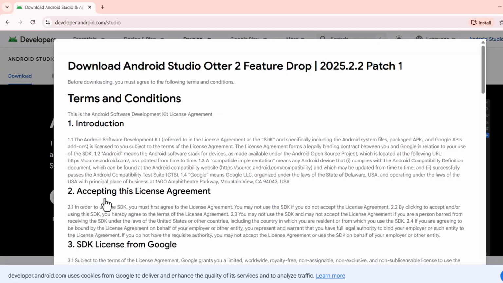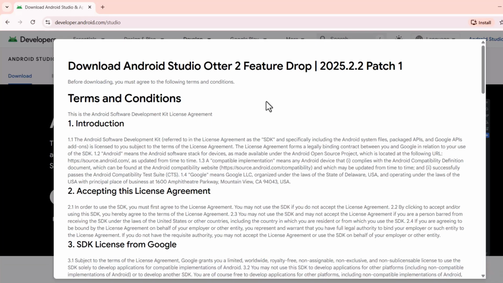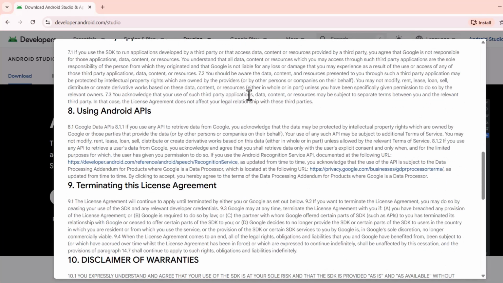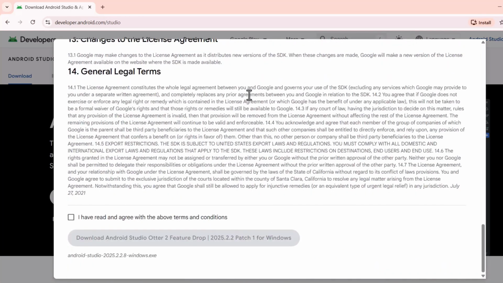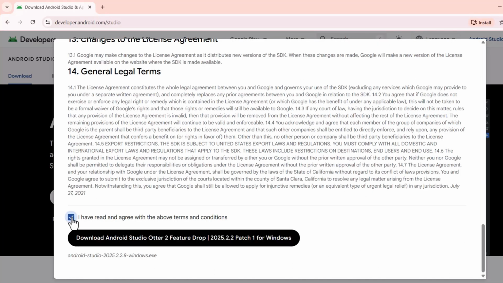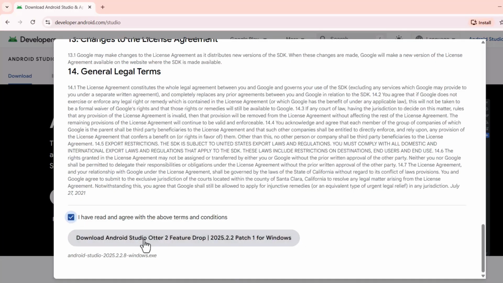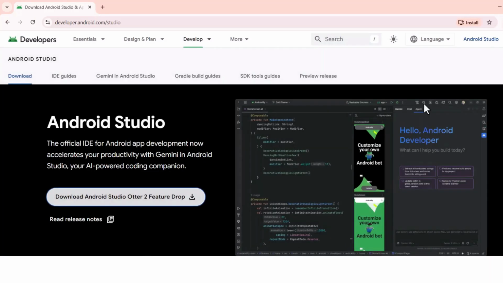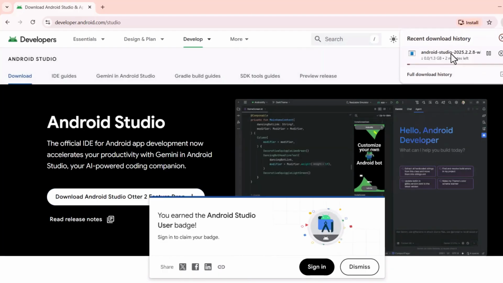Click Download Android Studio, read the license agreement. Check the agreement box. Click Download Android Studio for Windows. The file size is around 1.3 gigabytes. Wait for the download to complete.